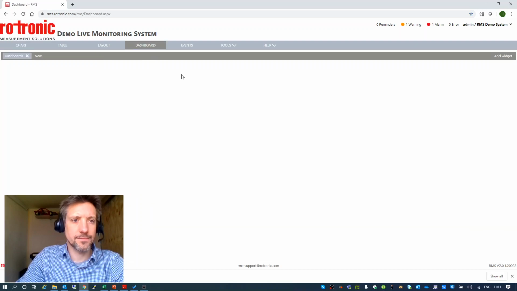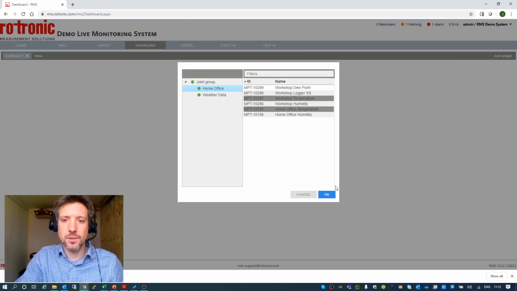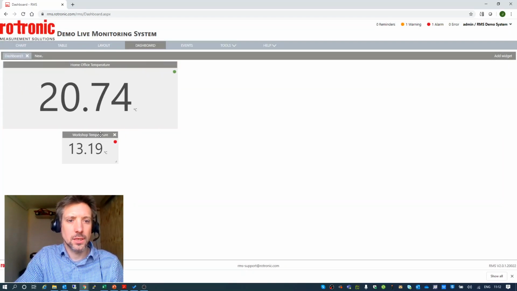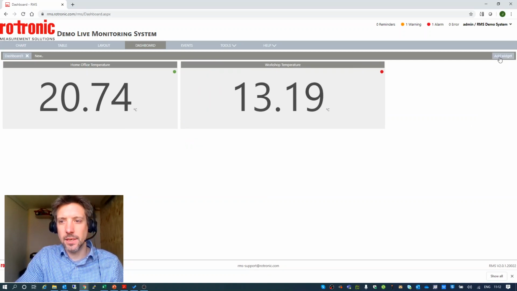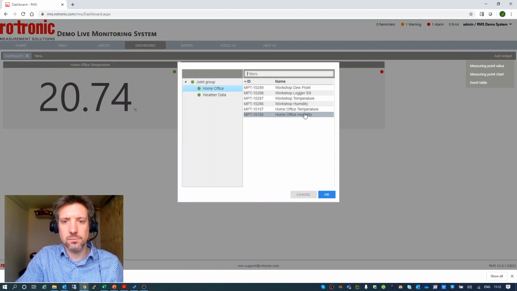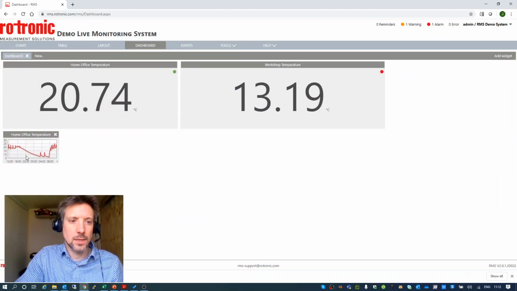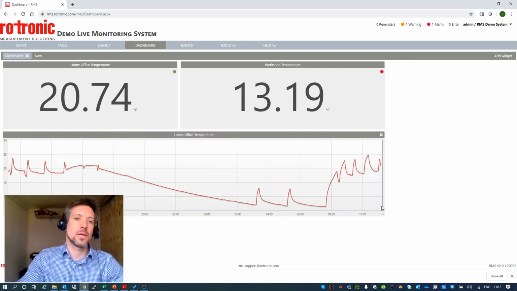The other way for users is the dashboard. So we can add here within the dashboard specific values again. So I may go for the two temperatures here as values, and then I can drag these around and make them nice and big, nice and visible, so it's just easy at a glance. I can add a chart as well. Let's go for the office temperature there, have that down here. Very useful if you've got a large screen display.